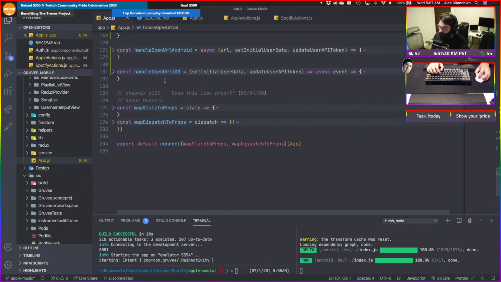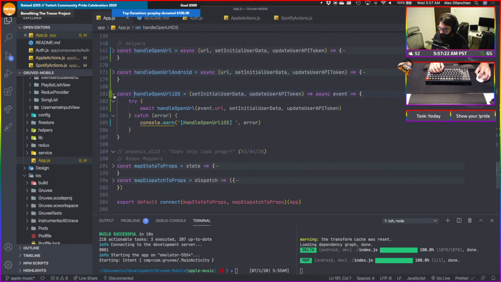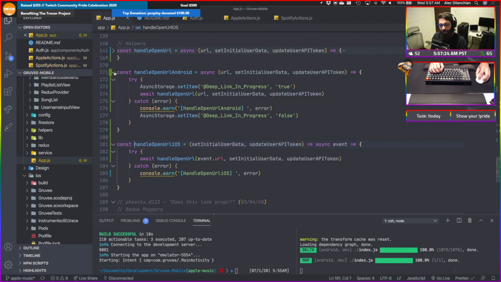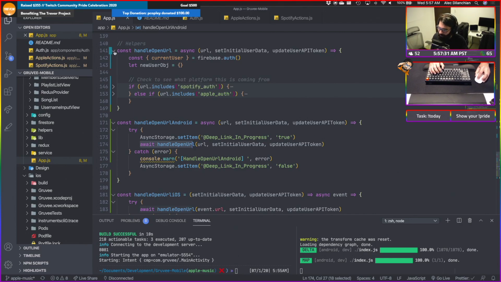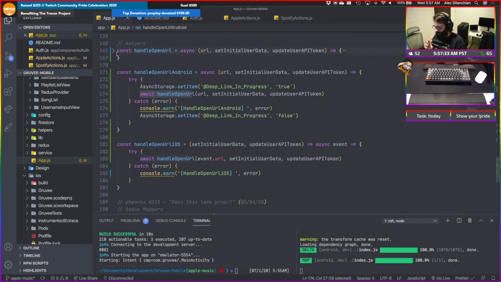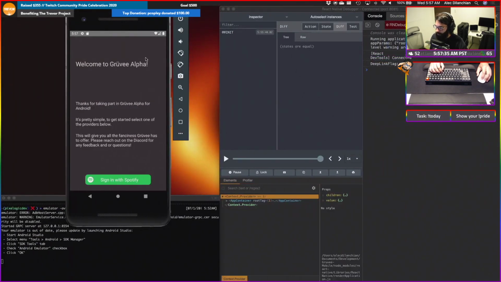So if we actually head over here, you'll see these guys right here. And these do two separate things. They both have this on handle open URL event here, but they have a little bit of differences. So based on that, we actually, yeah, we do that. We switch between them. So we're on Android now, should pick that up.